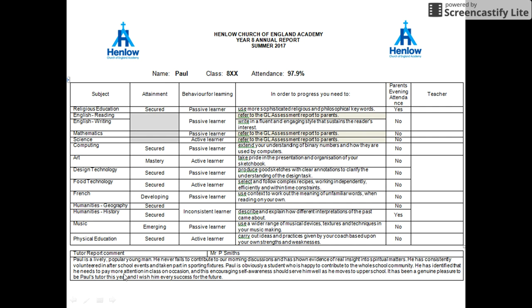At the bottom of the report here, you can see the tutor report comment, and this tutor report comment will take the form of this small section here.